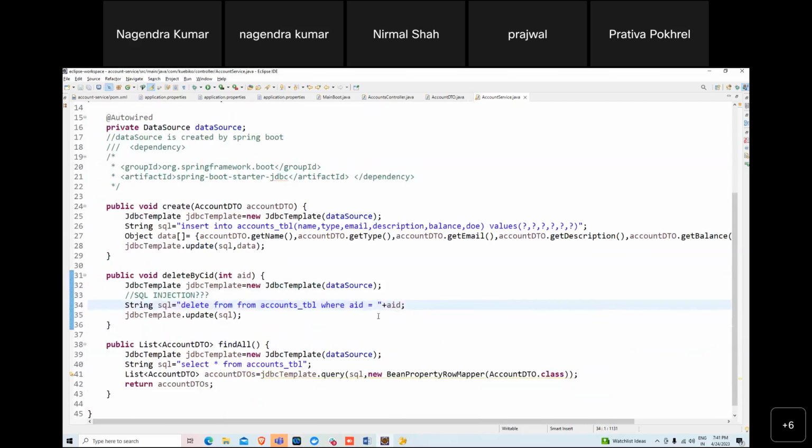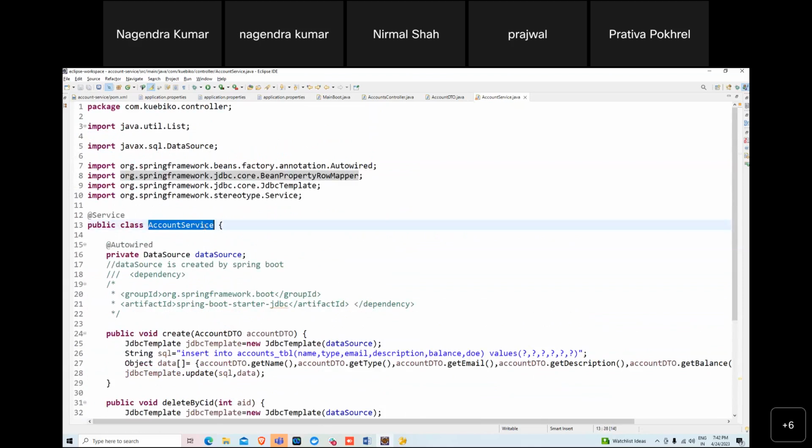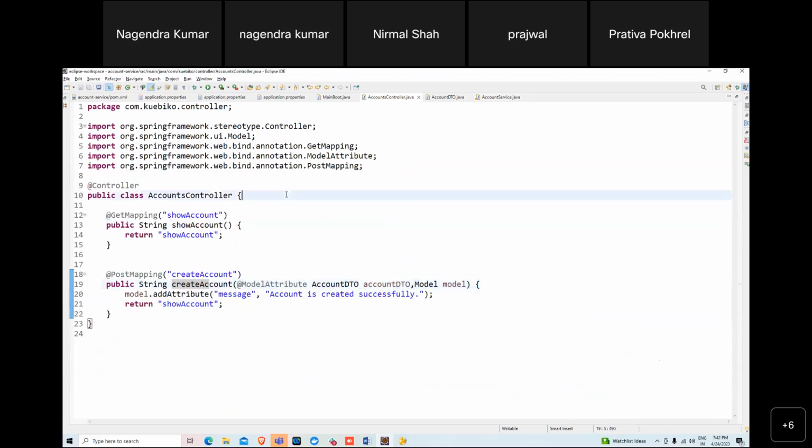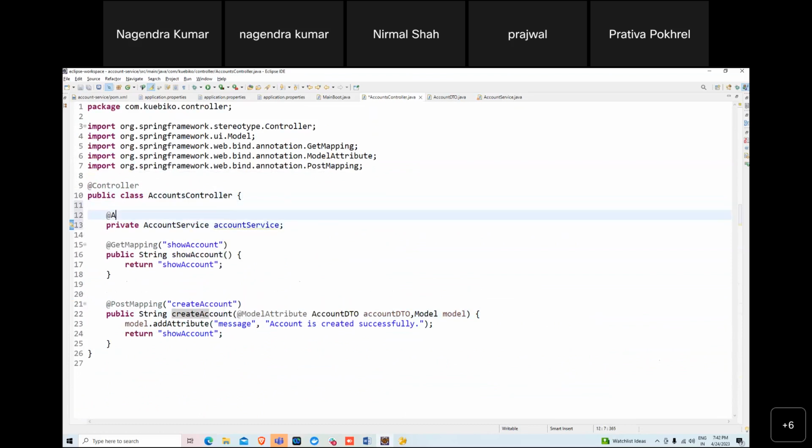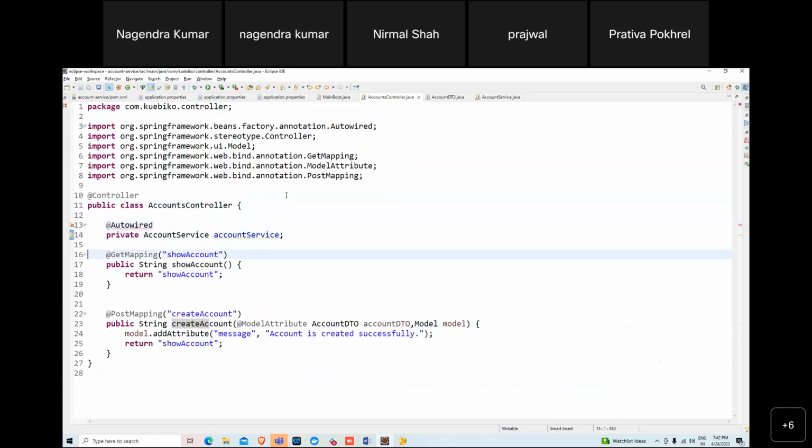So all the three operations are done. Let me know if you are not able to understand anything in this. This account service you can use in the account controller, as private. Done. Now I have to take care of the front end part.